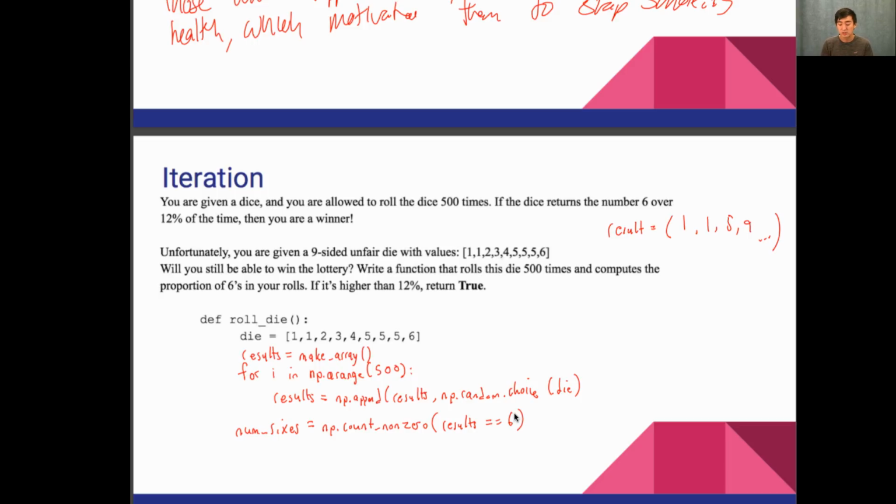So if it's not equal to 6 in this array, like for here, it would be false. For here, it would also be false. And then once it gets to 6, it'll be a true value. Then np.count_nonzero counts the number of trues in there and gives us that number. Now, remember that we want to write a function that rolls this die 500 times and computes the proportion of 6s in your rolls, and if it's higher than 12%, return true.